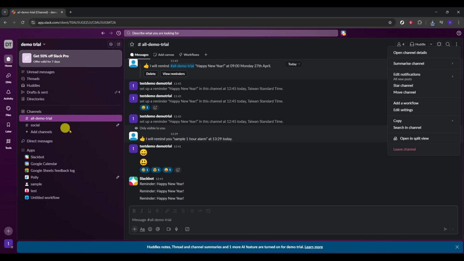Hello, today we will guide you through how to delete Slack account permanently. By the end of this walkthrough, you'll know exactly where to go in Slack to deactivate or permanently delete your account and what each option means so you can choose confidently.